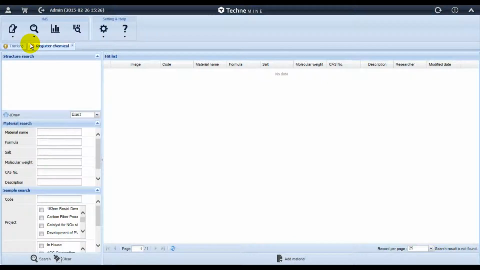At the left side panel in the Register Chemical window, you can check for duplication of the chemical in the present IMS database. Redundancy is checked by structure as well as various types of data such as general information, supplier, and catalog number, and so on.